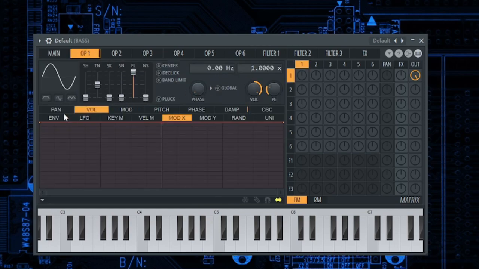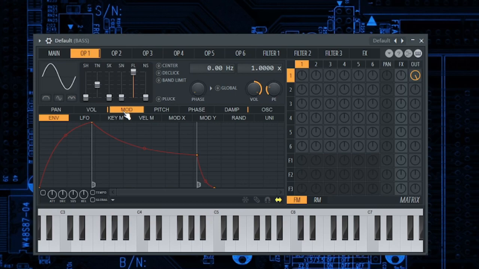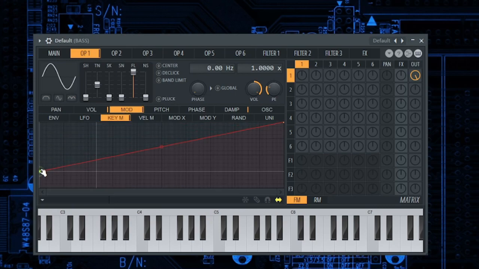In volume envelope, do the shape like this. Make sure you click enabled and tempo here. In modulation under key M, do the shape like this.